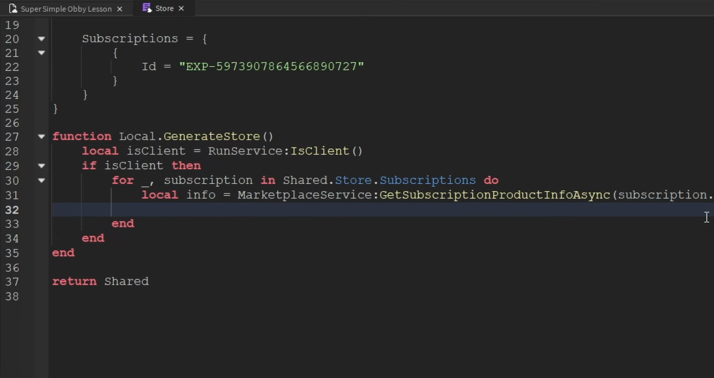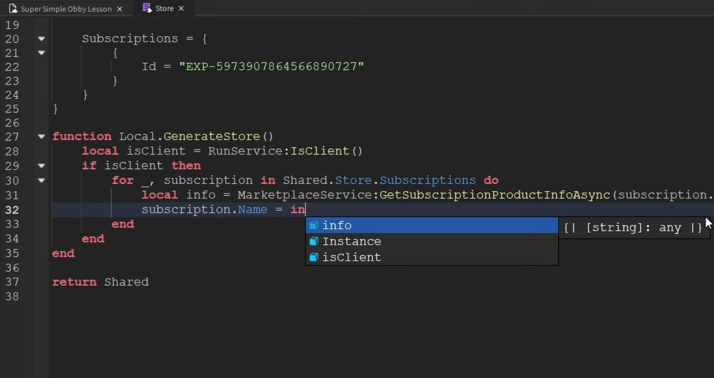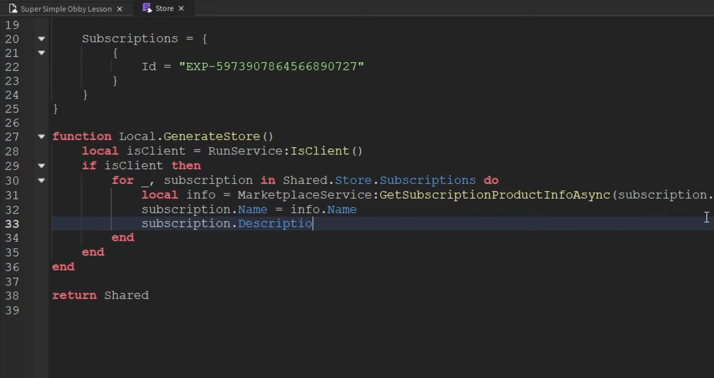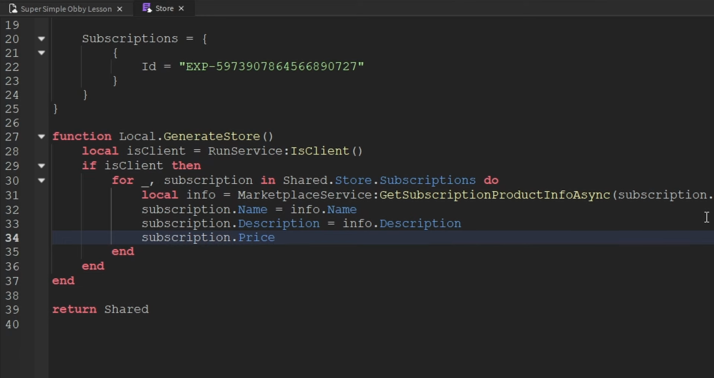And now that we've gotten the info about that subscription, we can go ahead and update that subscriptions table. And this is actually really easy to do. We're going to say subscription.name, and then we're going to set that to info.name. Then we'll say subscription.description, and we'll set that to info.description. Then we'll set the price, so we'll say subscription.price equals info.price.